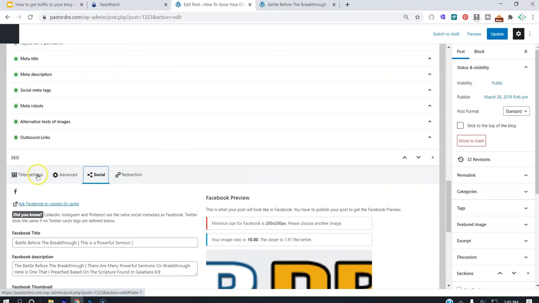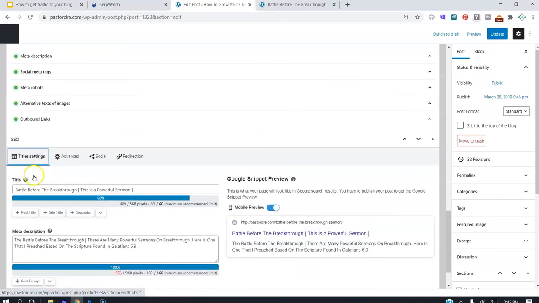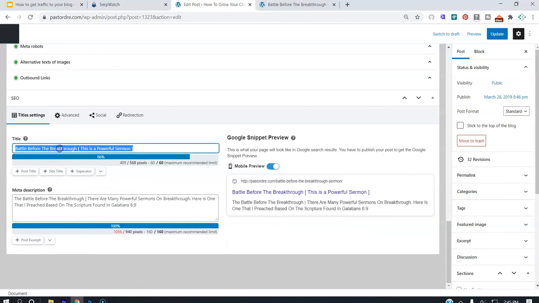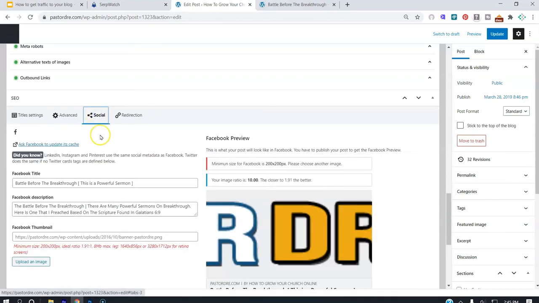Now, what I usually do is I just go back to title settings right here, and I go to my regular meta title and I copy it, and I go to my social meta title, and I just paste it. The same thing. Boom. And you are good to go. You have just added your keyword to your social meta title. That's going to take your SEO to another level.